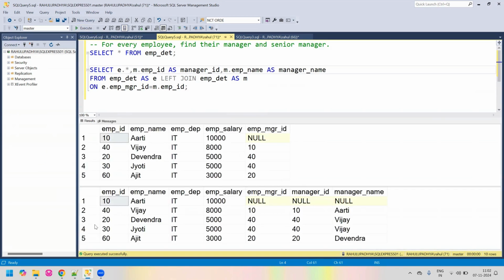So as we see, let's focus on the employee Jyoti. For Jyoti, we have identified that 40, when it matches with the manager table 40, we are getting the manager name as Vijay. Similarly, for the other employees, wherever the match is found, we are able to fetch the corresponding manager ID and the manager name. So this way we have solved the first part of the problem of identifying the manager name.